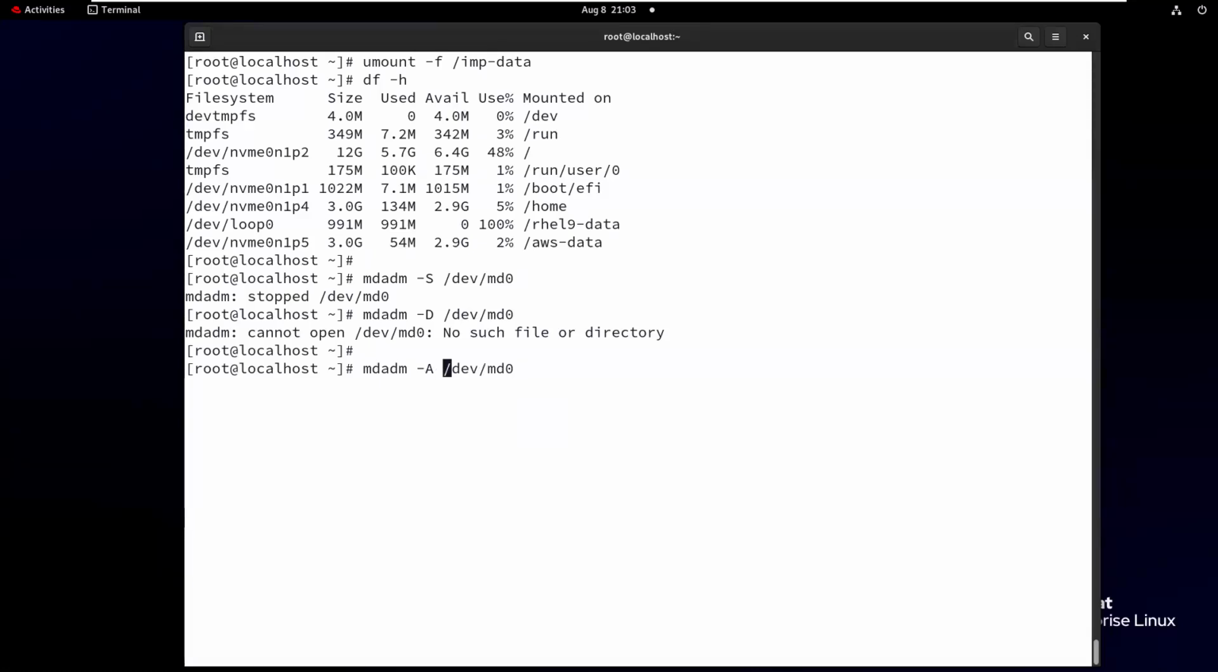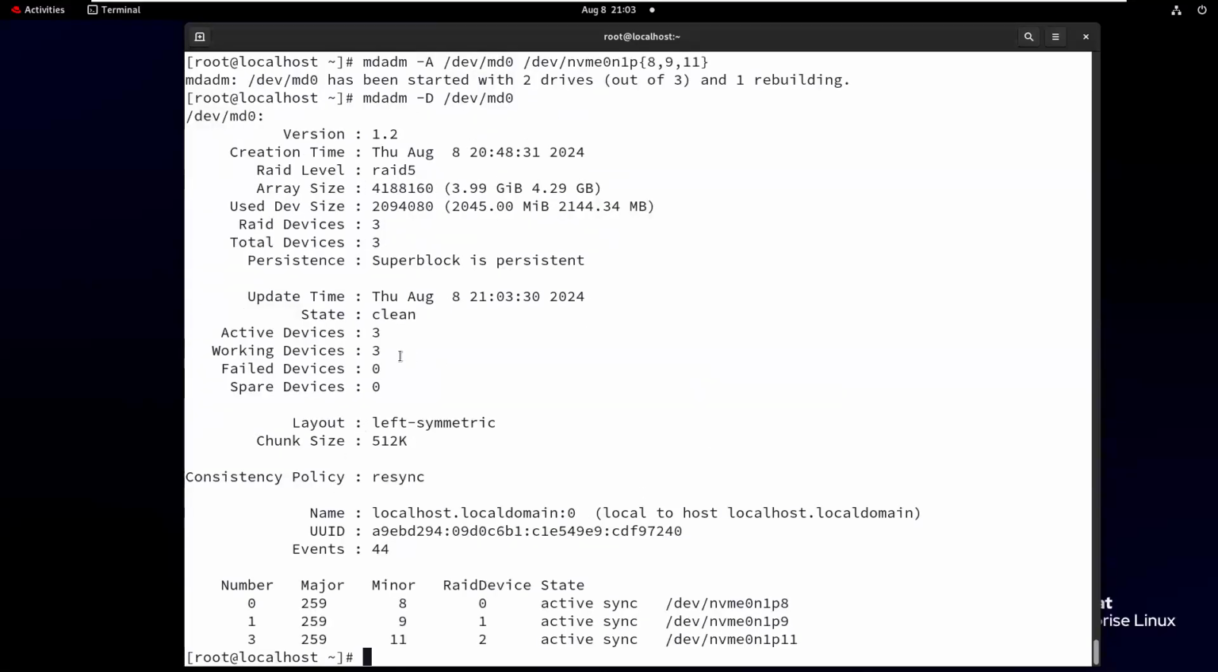How to make the active state? Capital -A is the option. Then the RAID devices in the backend are nvme0n1, partitions 8, 9, and 11. With these 3 devices, the RAID has been started again. See, out of 3, 2 are ready and 1 is in rebuilding status. Okay, then we can check the status of the RAID. All 3 are ready; I mean all are successfully added. Now 8, 9, 11 are ready. This is the proper way of managing RAID devices in a real environment.